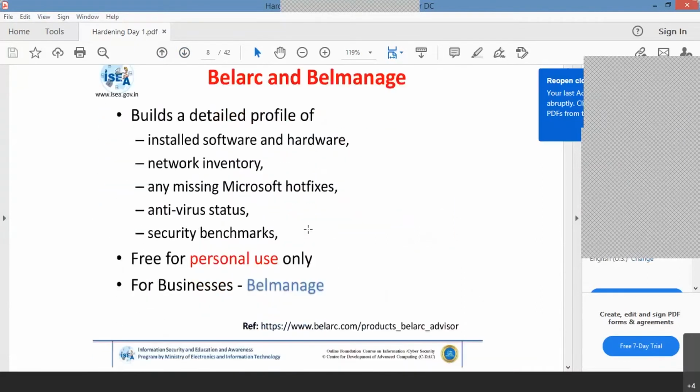I hope you all have your machines. I'll just put it in the chat option. Belarc Advisor is one of the tools. Can you see my chat option here? I just wrote the tool name, Belarc Advisor. How many members are aware of this tool, Belarc Advisor?